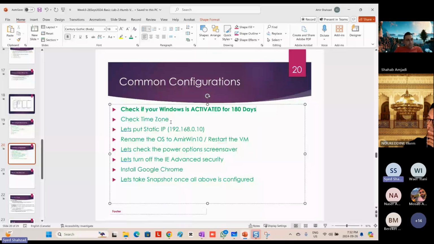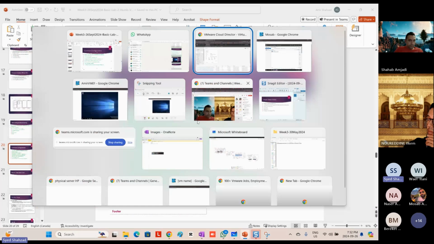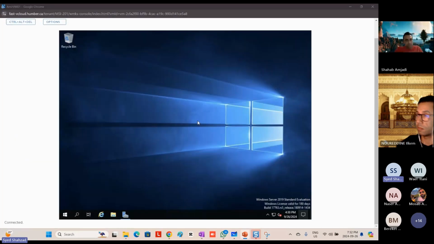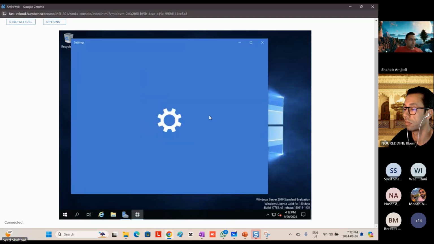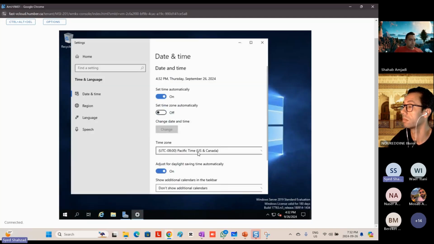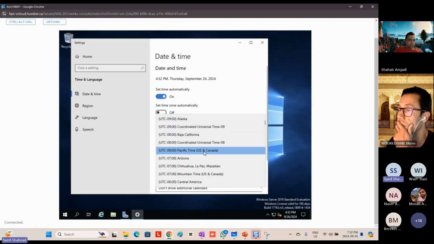This is important because the machine clock should be correct. Otherwise, on the network, you will have issues with network services. So I'm gonna go to my machine now, and it's 4:32 p.m. I don't think so. We're gonna correct the time here. Click on the clock on the bottom right, and click date and time settings. Yeah, it's on Pacific time, so we're gonna change it to Eastern.